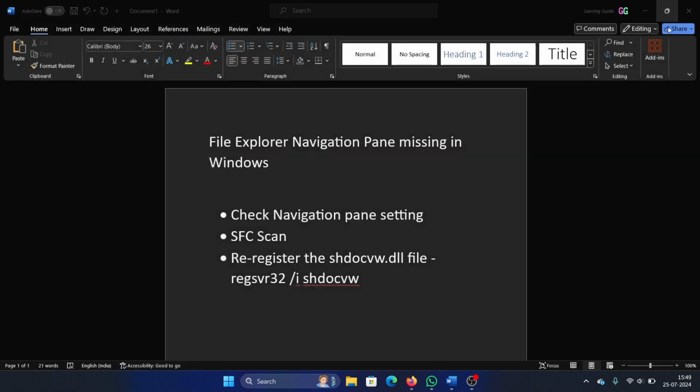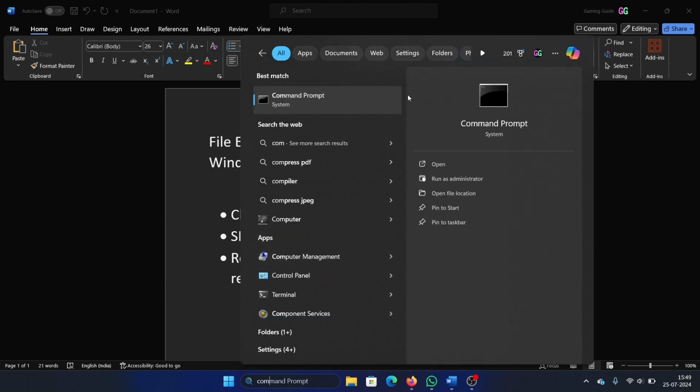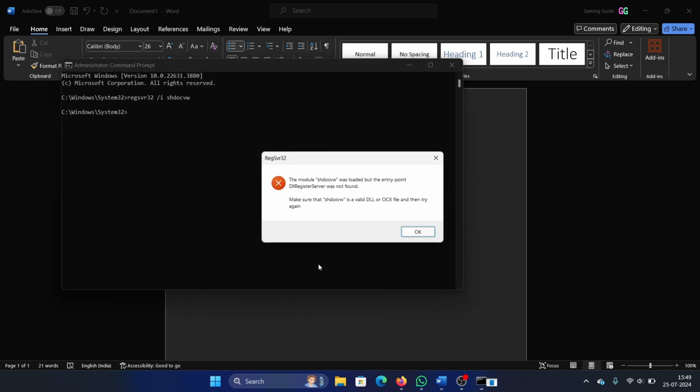Now if it is still not working, then you need to re-register the shdocvw.dll file which manages it. So the command, I'll share the command in the description section of the video. It's usually regsvr32 space -i space the name of the file. Now search for command prompt in the Windows search bar and click on Run as administrator. Paste this command here and hit enter.